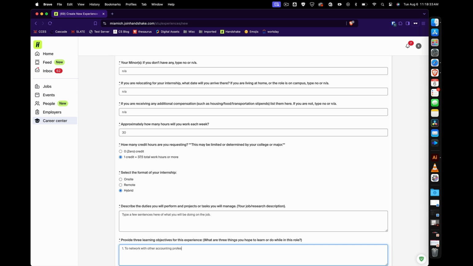Make sure in this next box with the learning objectives that you put in all three. And again, you'll want to put a little more detail than I'm putting right now. This is just an example. So we'll put one learning objective about networking, one about working on projects. And then we can put a third learning objective about something technology related. And again, this will be specific to where you're working. Different employers will have different technology that they use. So you'll want to be as specific as possible.